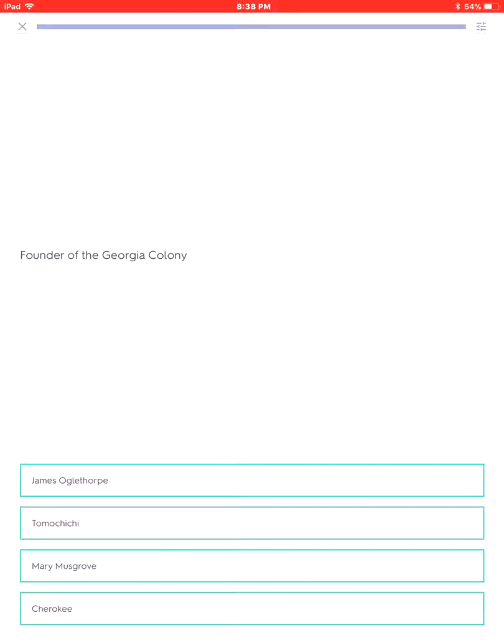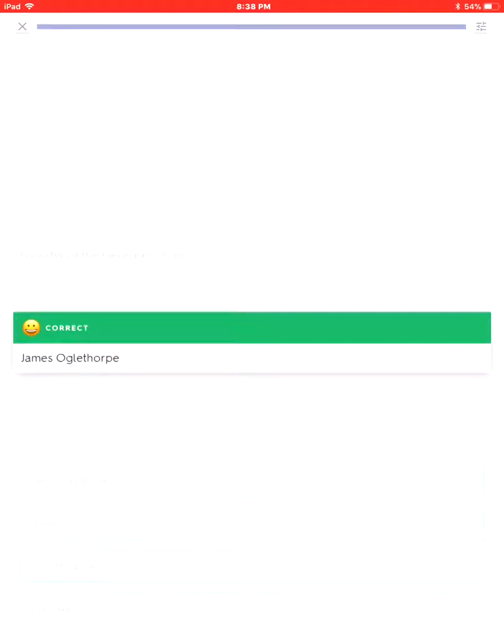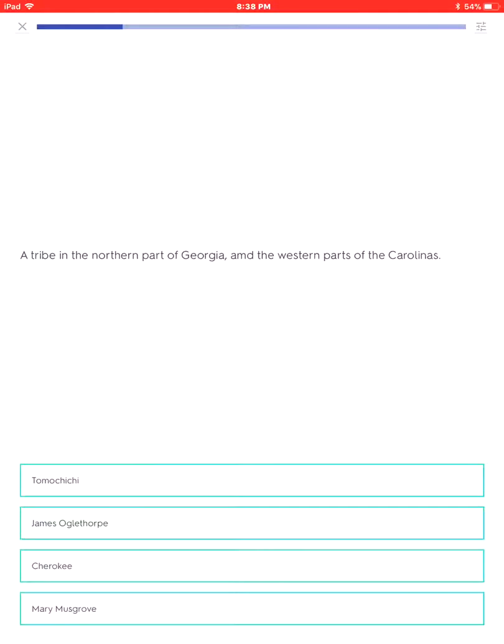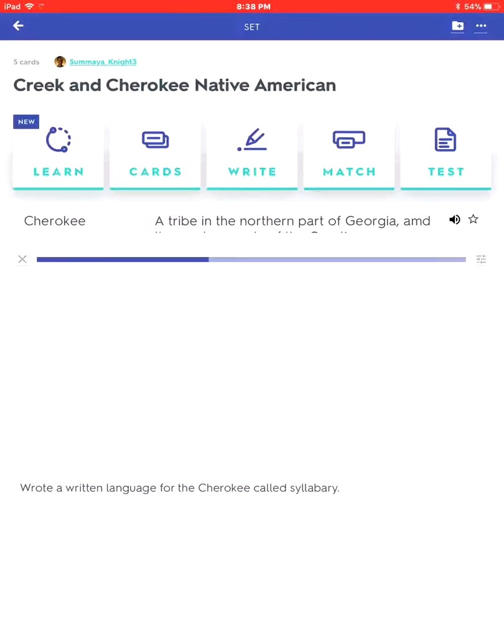And in Learn, they just give me the question that I asked, founder of the Georgia colony, and I'm going to pick James Oglethorpe, and it tells me correct. So it gives me a question, and I had to match a tribe in the northern part of Georgia and the western parts of the Carolinas. So I had to pick what tribe I think it is, and it tells me correct.